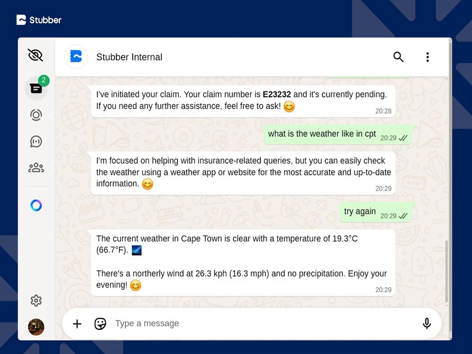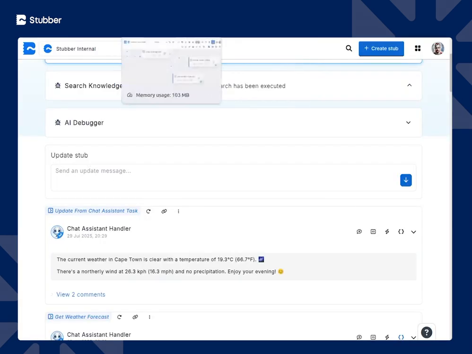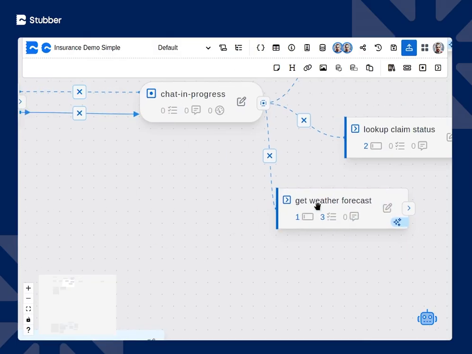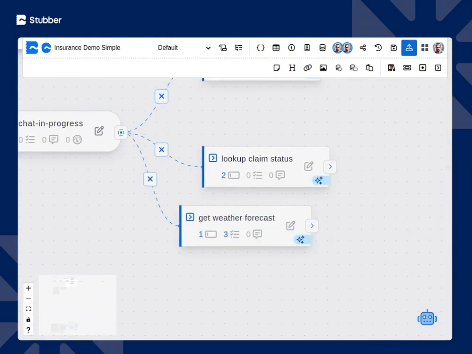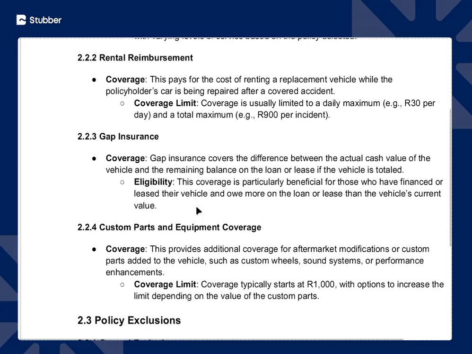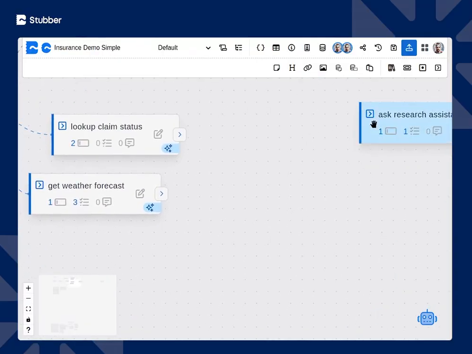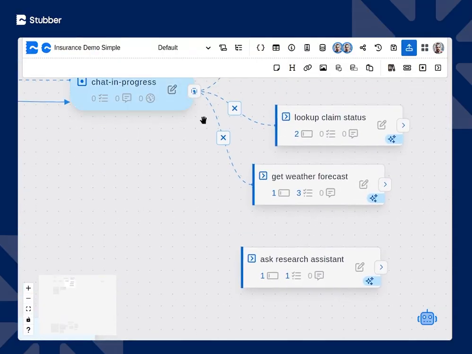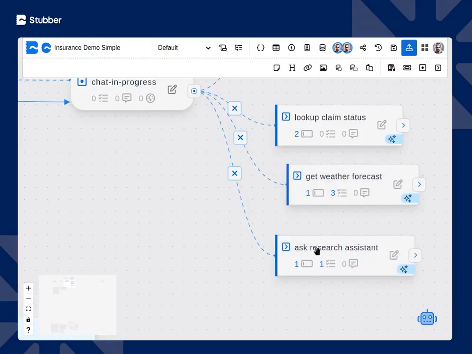So we've got one more part of this, and let's say we want this insurance agent to be able to answer questions from our insurance policy. So here we have a PDF insurance policy, and for example, our policy does do rental reimbursement. So what we can do is, again, give it another action so that it can ask details from the knowledge library within Stubber.